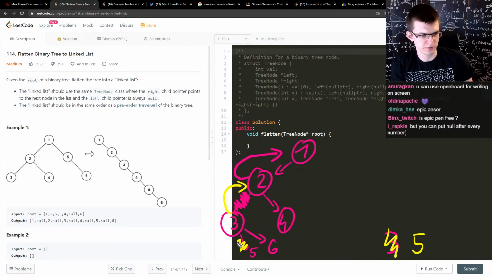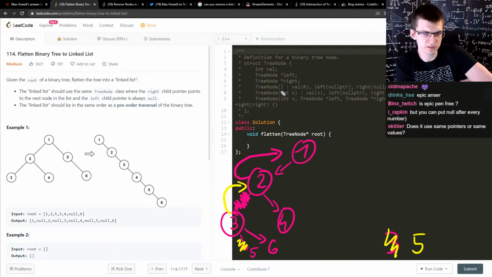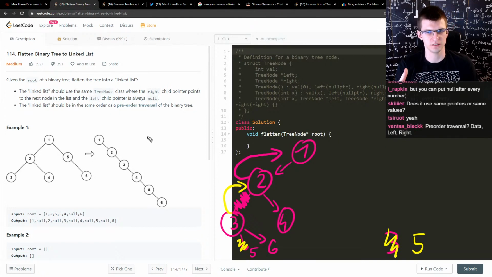You can put null after every number. That's linear extra space. I believe that I'm allowed only to modify, for the n pointers that I'm given, their left and right, and I can add extra constant space, not a linear number of them. Does it use the same pointers or the same values? Shouldn't matter.